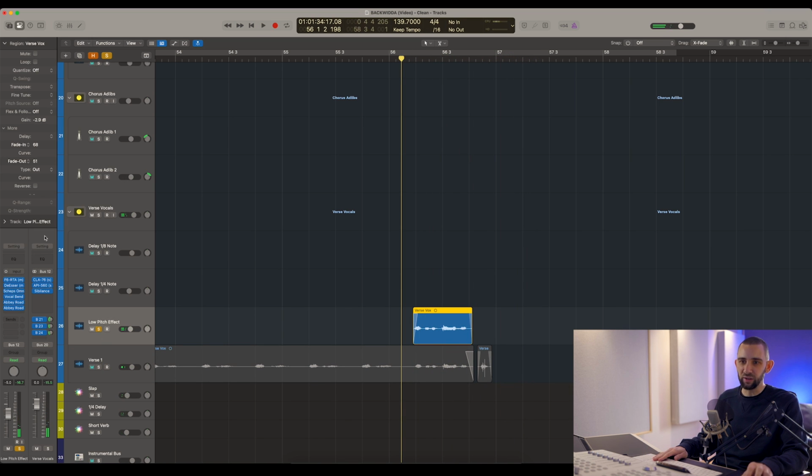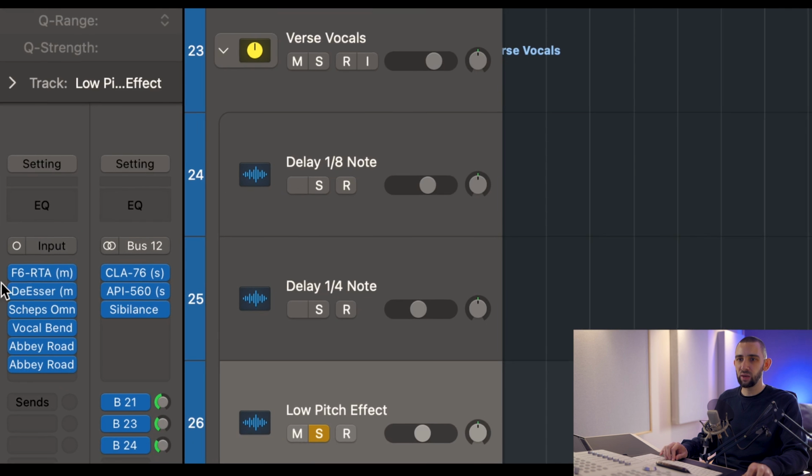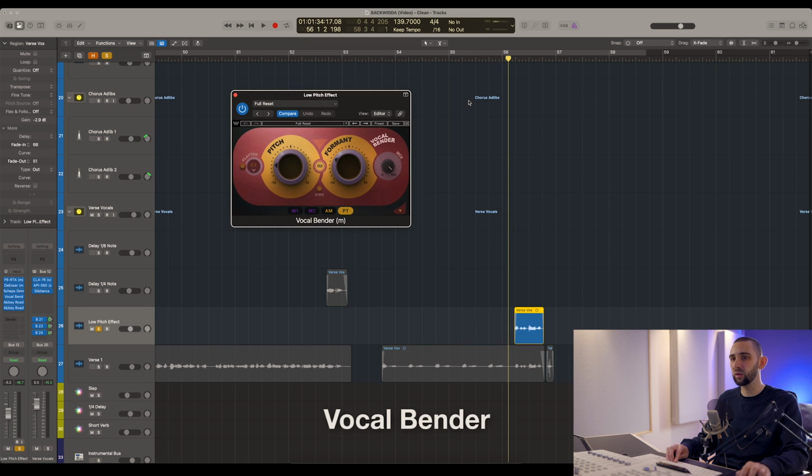Yeah, so just wanted to add a little bit of a variation or an impact on this last little line of the song. So again, same compression, de-essing and everything as the main vocal, but then we've used this vocal bend plugin, which just pitches the vocal down for us.